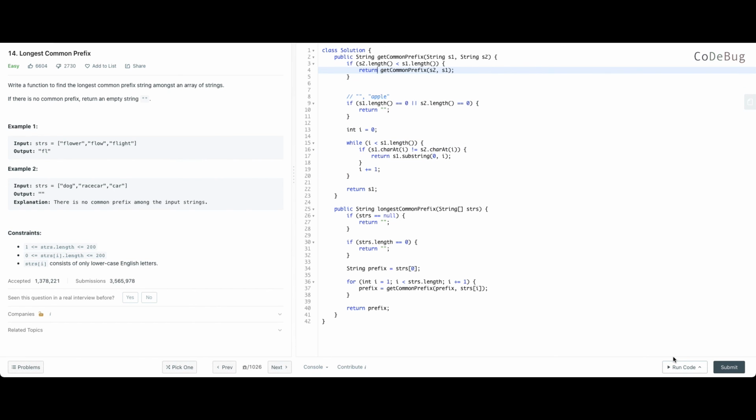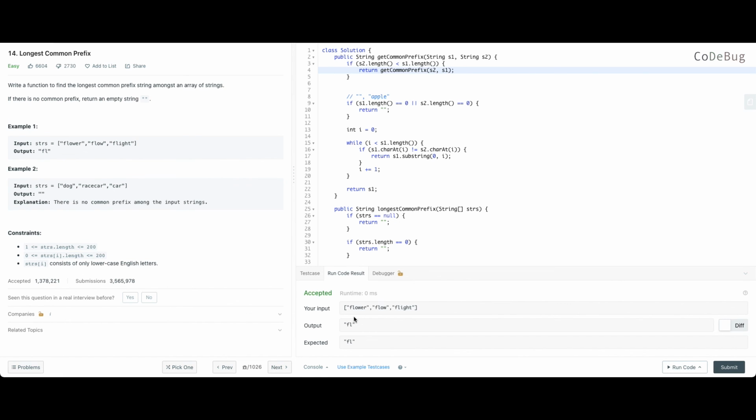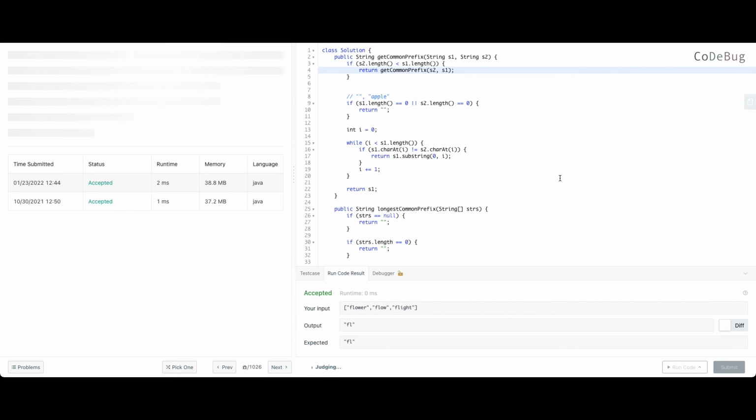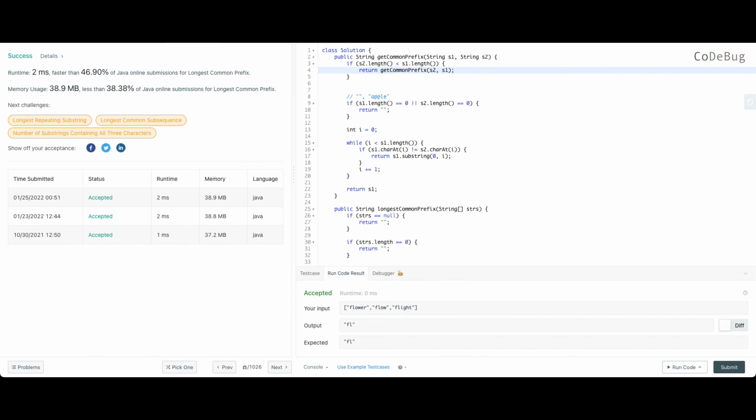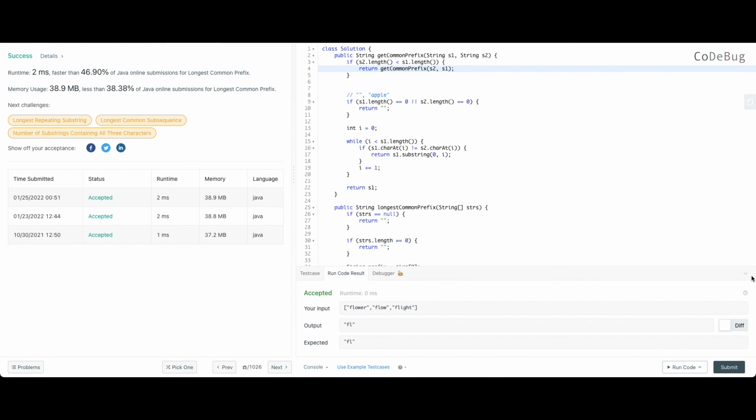Let's run it to see if our test case passes. For the example flower, flow, flight, this works. Let's submit this to check if it is running fine. And yeah, it does. That's it for this problem, and thank you.